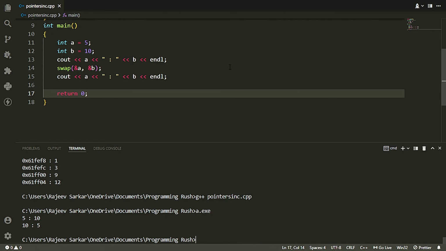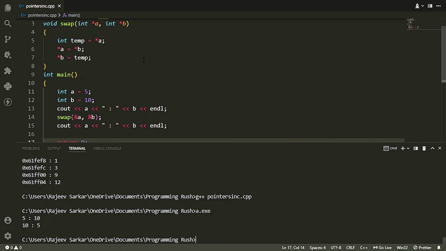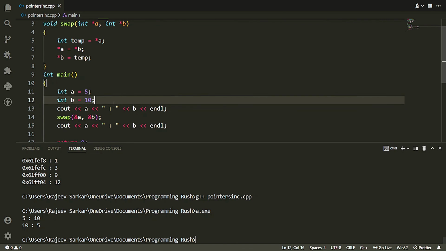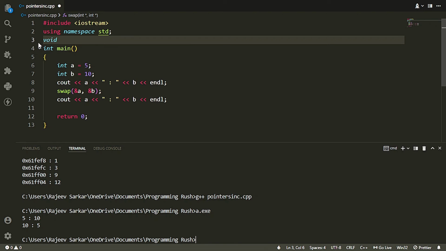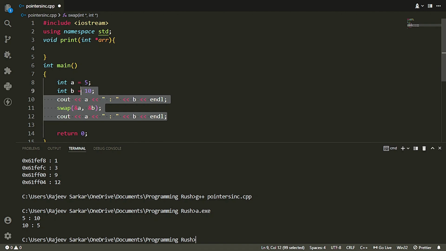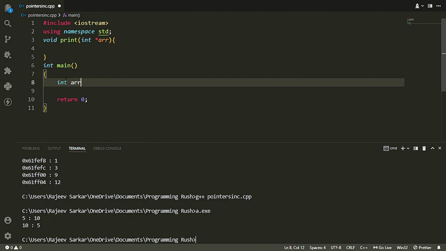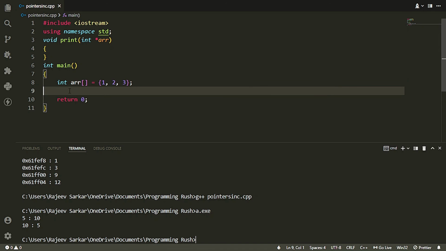And we can see the values are reversed. This was a very simple application of pointers. Again, we can pass an array with the help of a pointer. Let us say we have a function void print with int star arr, and we declare an array as 1, 2, 3, and then we call this print function and pass simply the array.